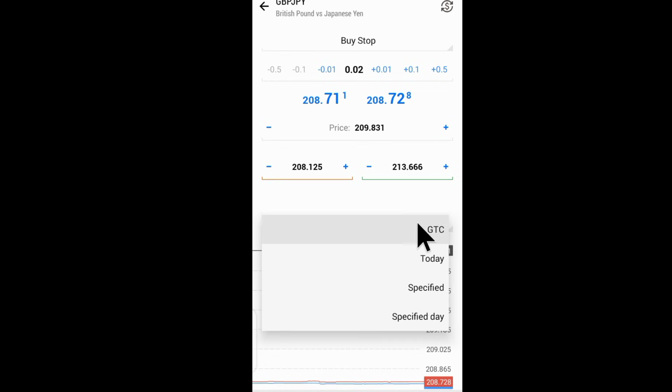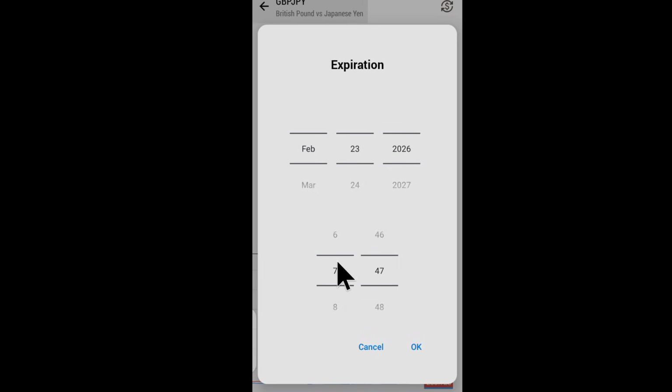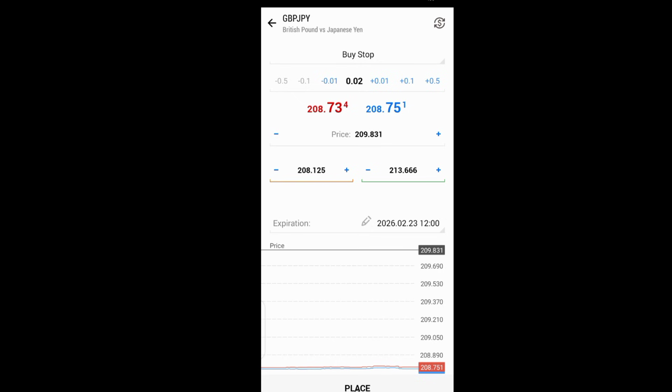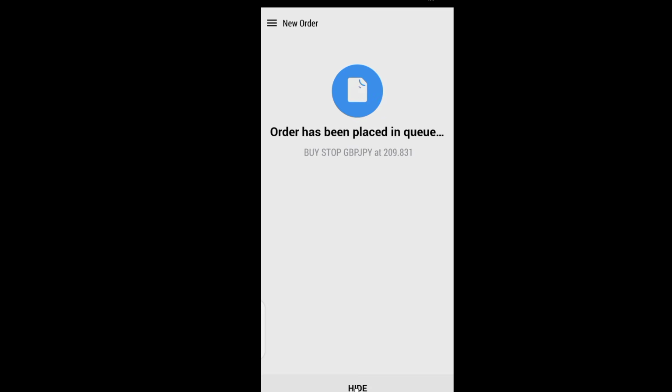Then if you also want to set a specified time, when you click on specify, you can select maybe the date. As today is the 23rd of February, then you select the time. So you can say by 12 noon today, if this market has not been executed, kindly delete it automatically. So I'll click OK. So with that, I've set my expiration. I've set every other parameter here. And all I have to do now is click on this place. So I click on place.